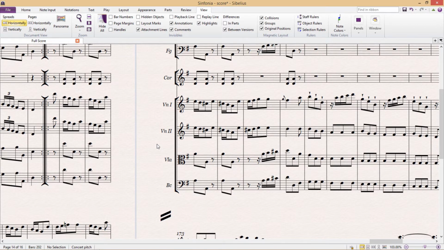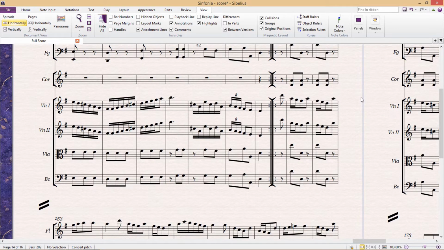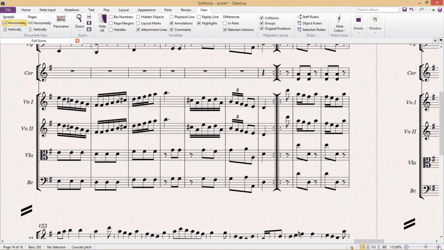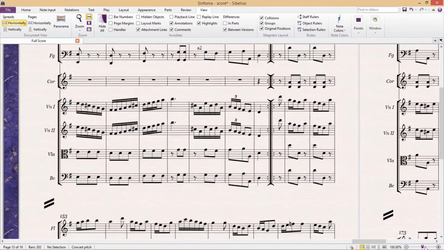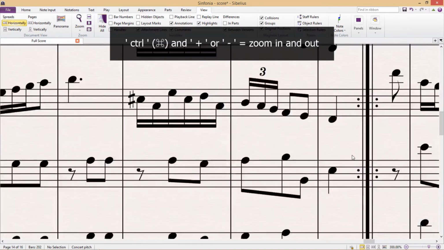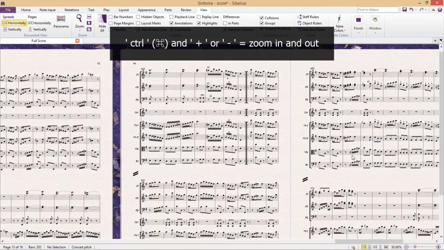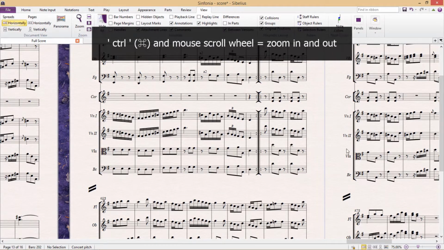But first I'd like to talk about zooming. One of the most crucial factors to fluently moving around in Sibelius is the ability to zoom in and out of your score seamlessly. One way to zoom in and out is by using the zoom bar in the bottom right-hand corner of the screen. But I think you'll find this is a bit clunky and not very user-friendly. A better way is to hold down Control and use the plus and minus signs on your keyboard. However, I think you'll find that by far the quickest and smoothest option is to hold down Control and then use your mouse's scroll wheel.